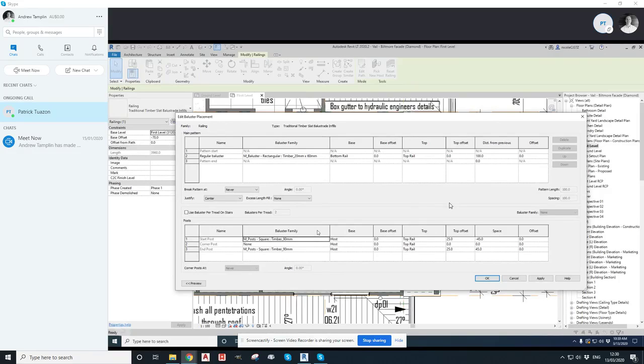So let's say the post is 150mm. You would click on there and try and find the 150mm. If that's not there, then you have to go into the family area and create a new one, which I can show you in a future video. But anyway, we don't need to change that right now. What we need to change is the pattern. So go up to the first table.